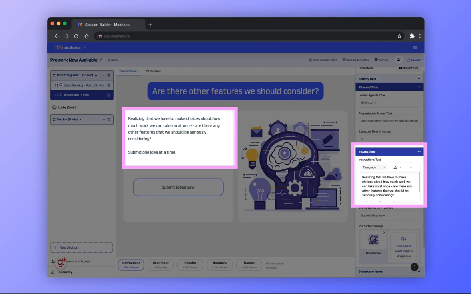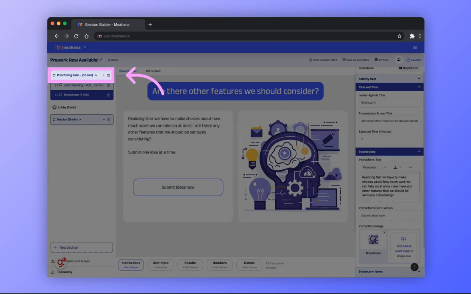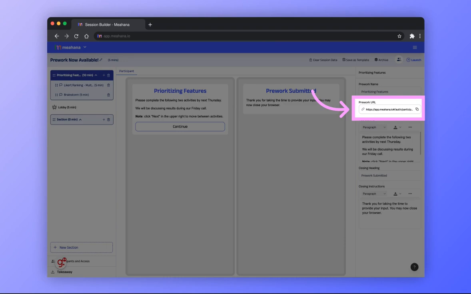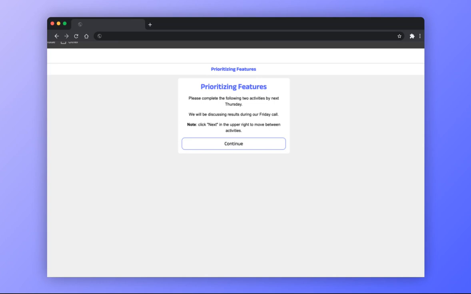Once the Prework activities have been set up, click the Prework section header in the agenda to access the Prework configuration screen. Click the provided link to copy the Prework URL and share it with participants. When participants click the link, they'll see the Prework instructions.